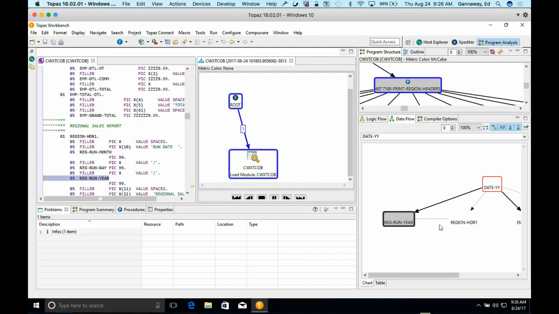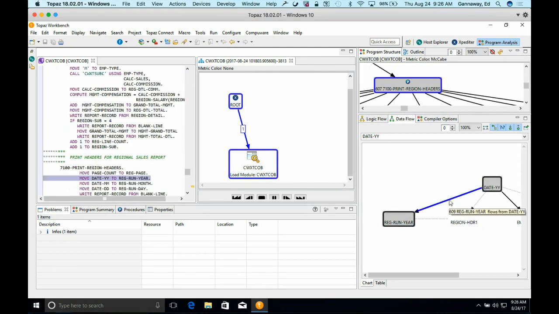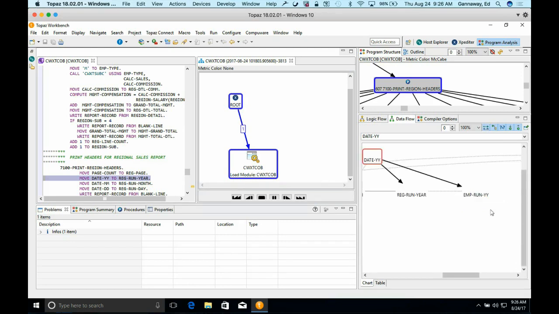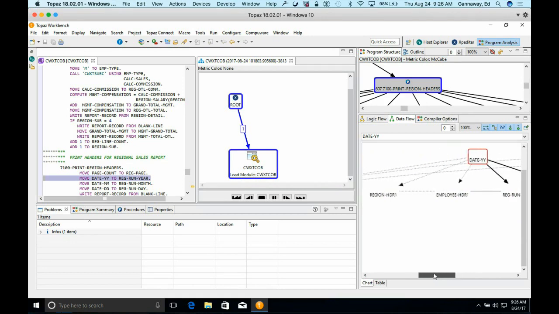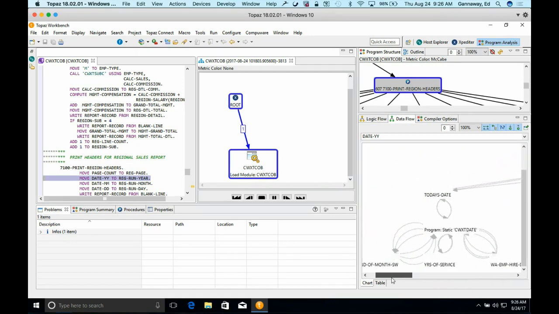And here's reg run year, region header, and there's how that's impacted by clicking on the arrows. If I click on show all depths, it will actually show me all the movement of that variable throughout my code. I can also see it in table format.